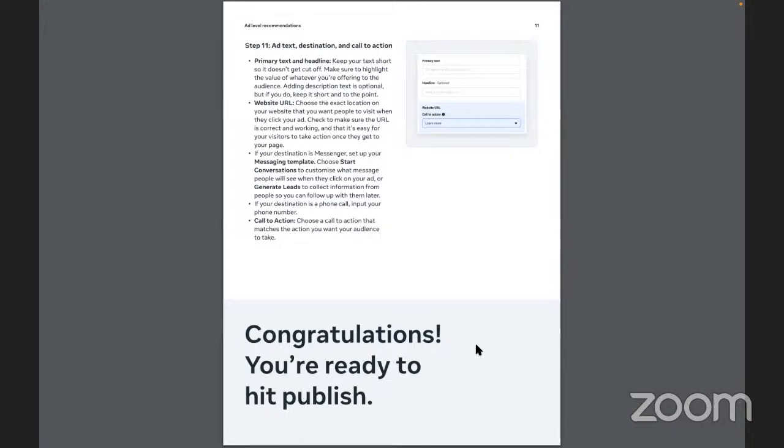If your destination is Messenger, set your messaging template. Choose start conversation, customize what message people will see when they click on your ad, or generate leads to collect information from people. You can also follow up with them later. If your destination is a phone call, input your phone number. For the call to action, choose a call to action that matches the action you want the audience to take.